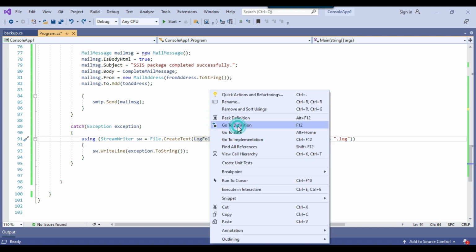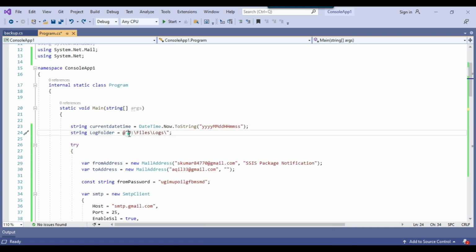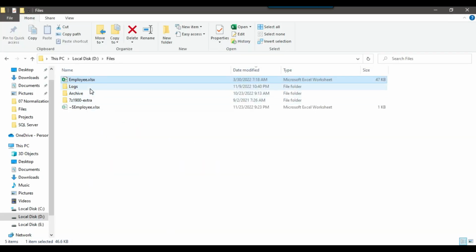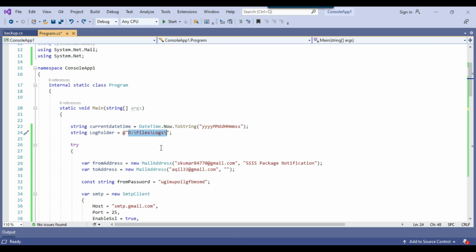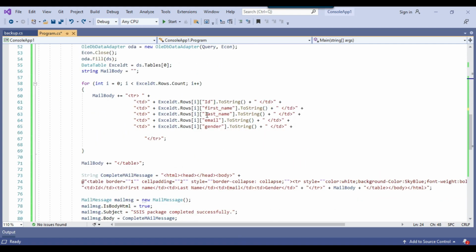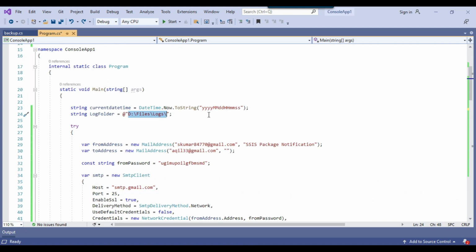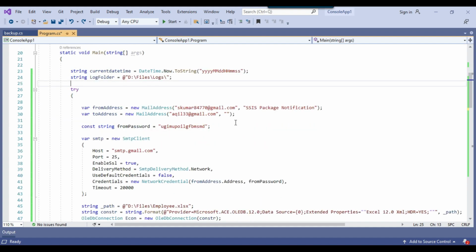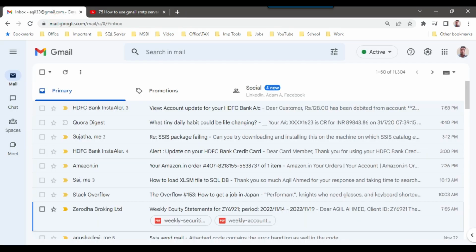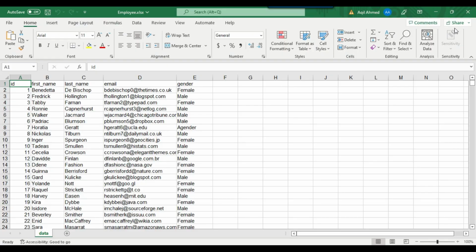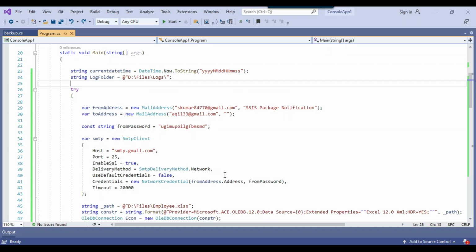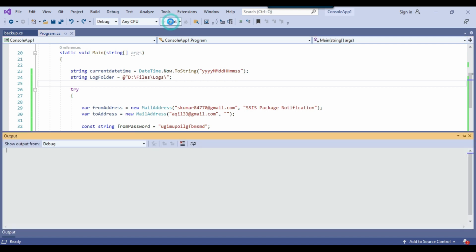So if I go to this particular location, D files logs, at this particular folder the log file will be created. Okay, D file logs. So you can easily configure this particular path according to your scenario. Okay, so let me show you by executing this particular code, and it should send an email to my email ID. Okay, and it should send 1000 records. So let me just close this particular Excel file, and let me start the C# console app.